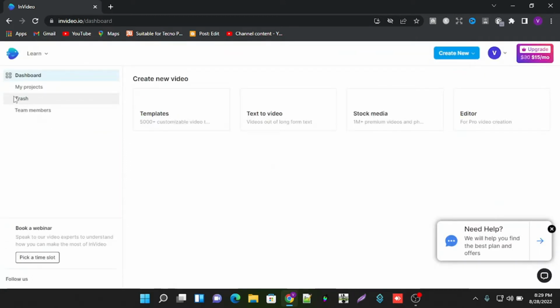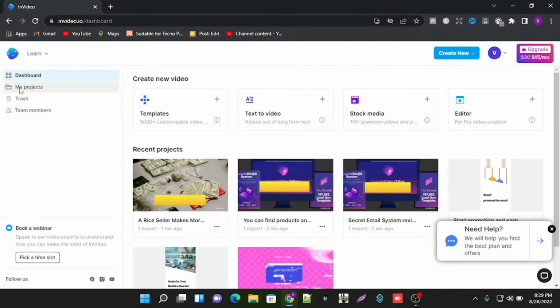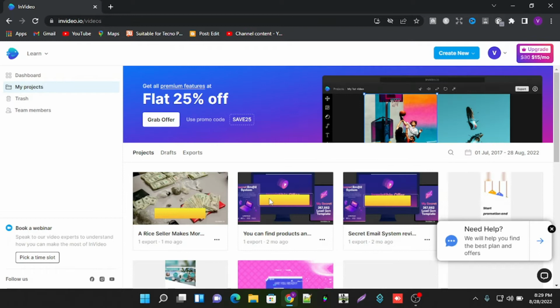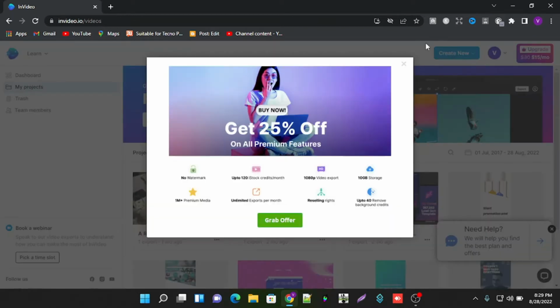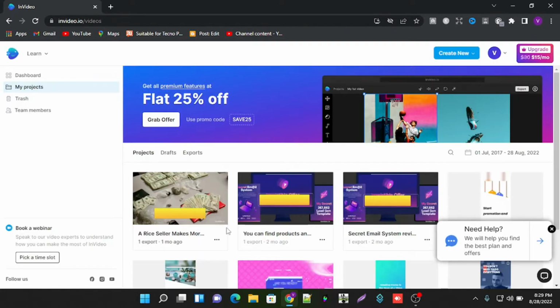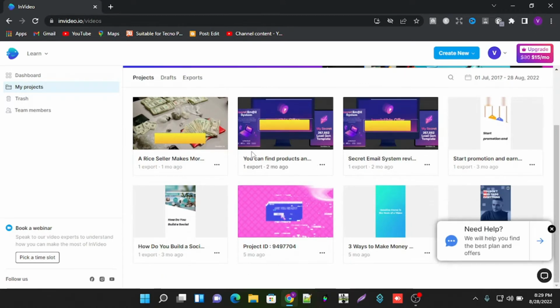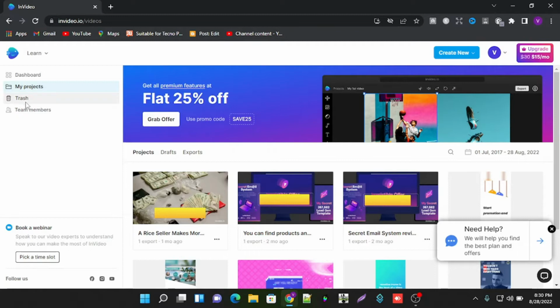So this is the dashboard. This is your dashboard where you have all your templates. You have your text videos here, and this is where you have your projects. This is where you have all your projects, if you have done projects. I have actually done a lot of projects here guys. Let's cancel this. You can see I've done a lot of projects here, and these are my recent projects. This is the trash: if you delete your project, you're going to see it here.